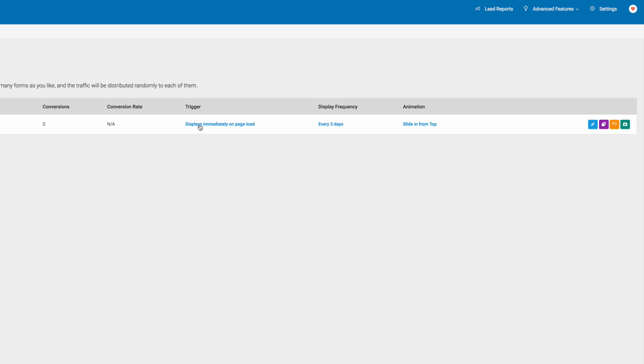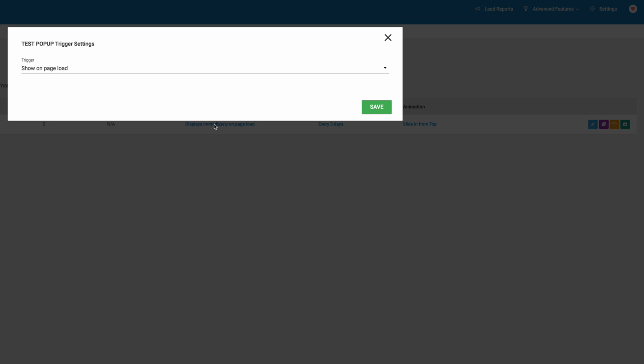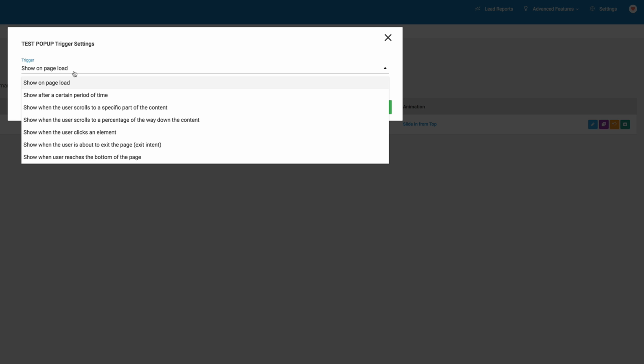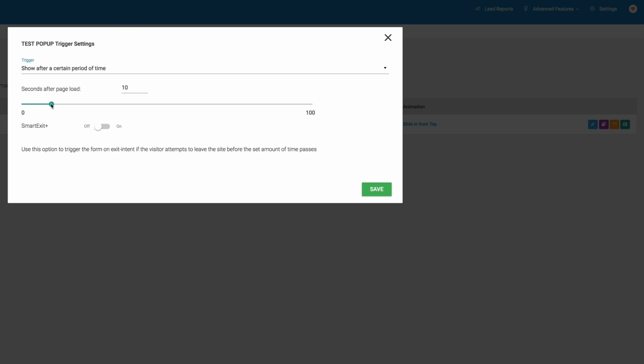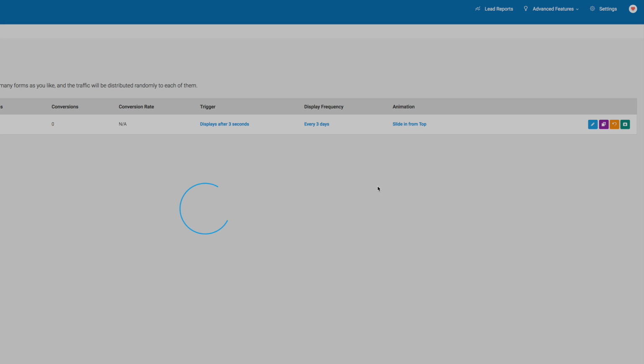Right, display immediately on page load. So this may be an option that you want, but you also have different options. You can have when the user clicks an element, when the user scrolls to a percentage of the way down on content. You can show after a certain period of time. So you can maybe show this after, say, 3 seconds, for example. So this is up to you how you want to have it. So mine is set at 3 seconds. I'm going to save this.